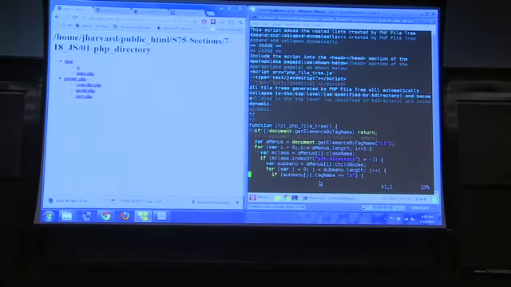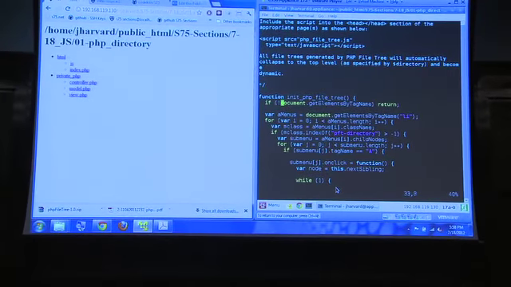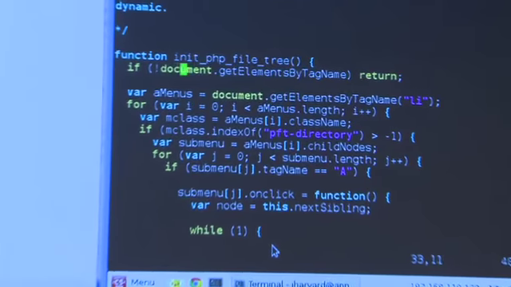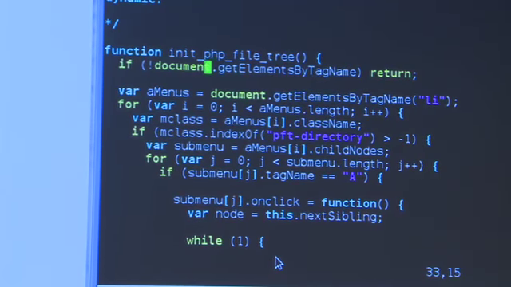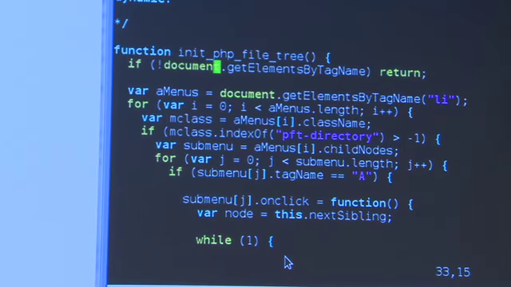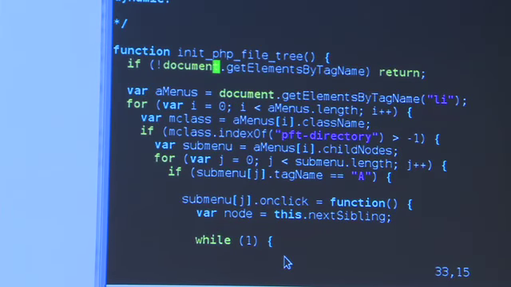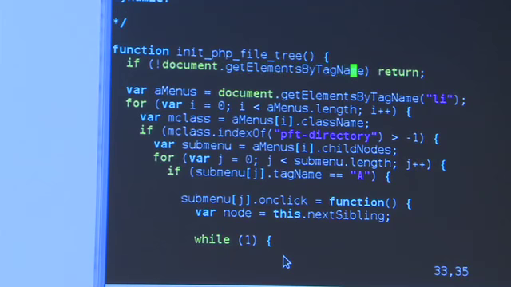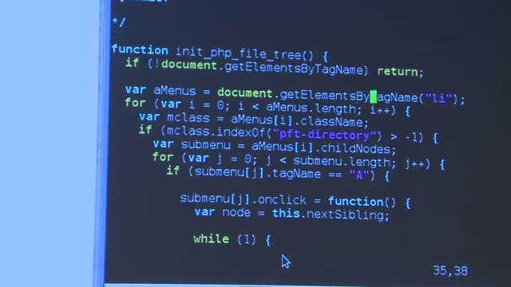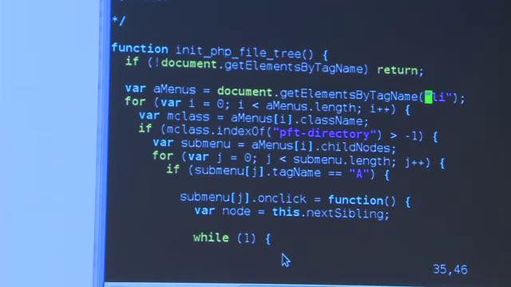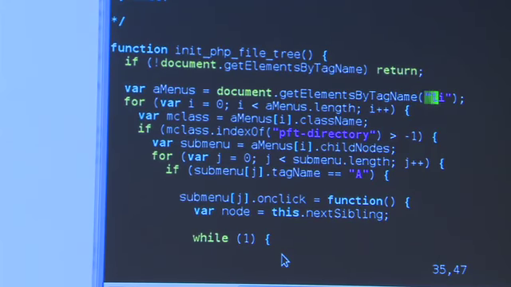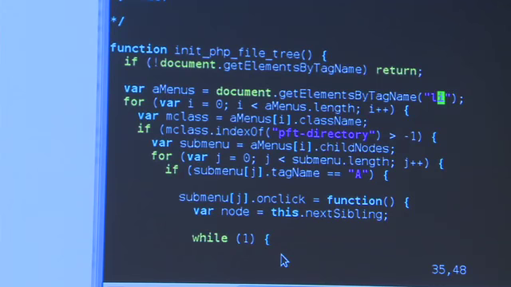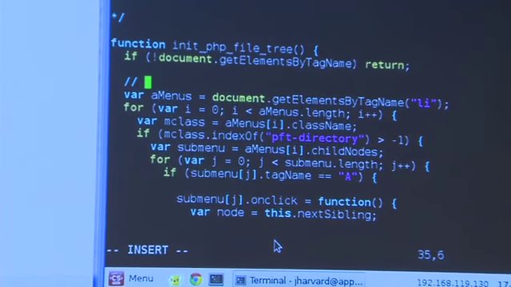So if we go into this just a little bit more, we can see our second document object, the global document object, which is the object that represents the entire HTML document. It has a function, getElementsByTagName. What that function does is let you get a list, technically an array, of all of the list item elements.